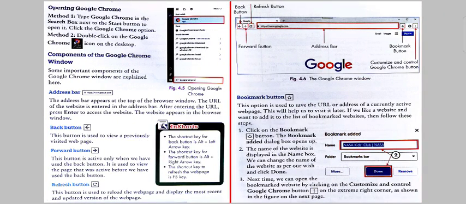When we want to access a web page, we need a web browser. We all know that different types of web browsers are available, like Google Chrome, Firefox, Safari, Opera, Microsoft Explorer, etc. In this chapter we look at the general features of a web browser using the example of Google Chrome.